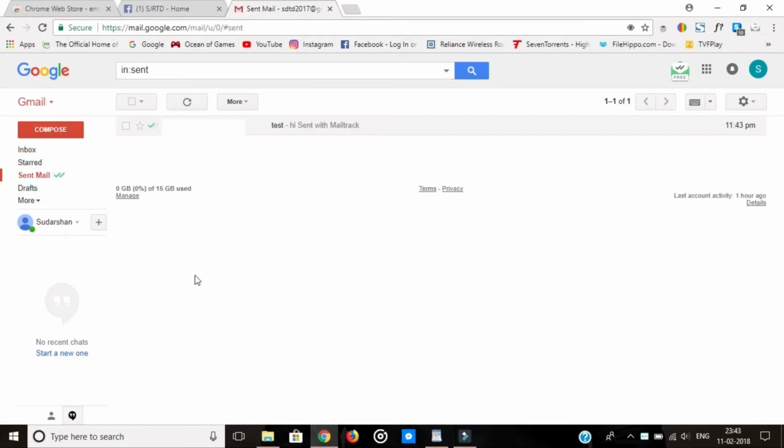Now you can see that there is only one green tick. Now once I read this mail, 2 green ticks will appear. I'll be reading this mail on my phone. There you go. I have read the mail on my phone, and now you can see that 2 ticks have appeared. Next on the list is ad blocks.